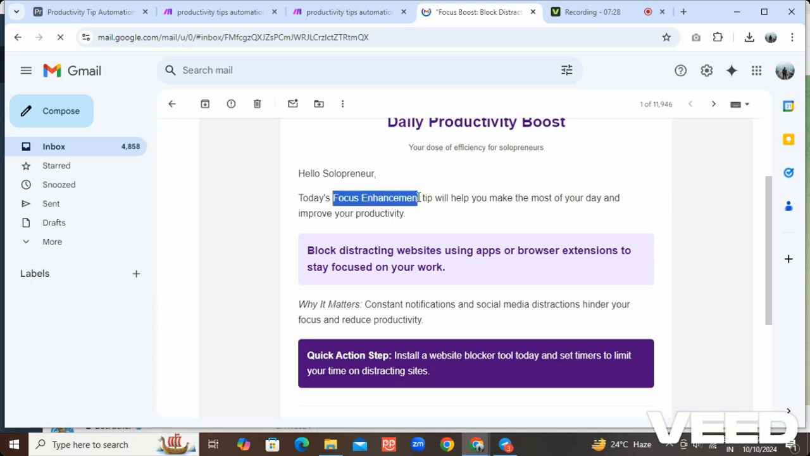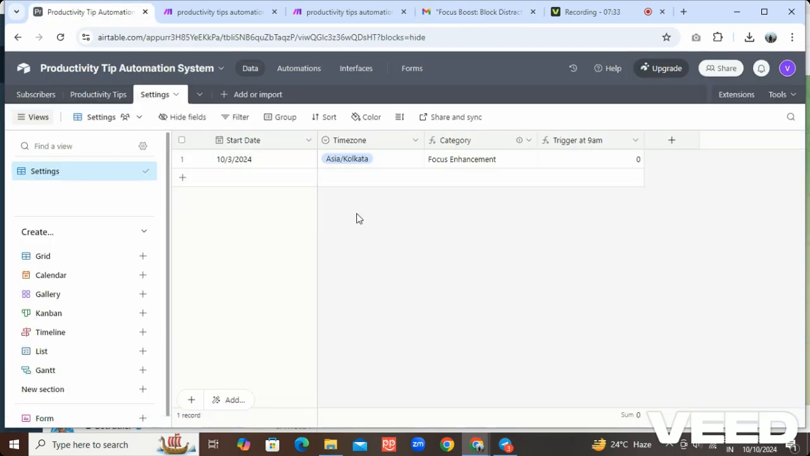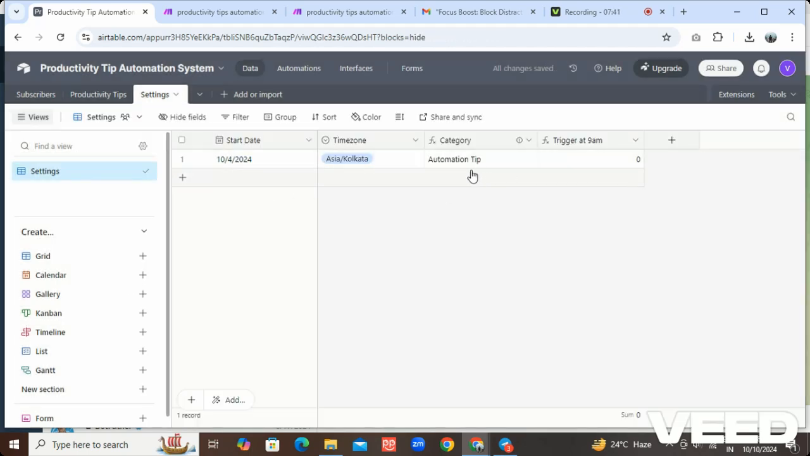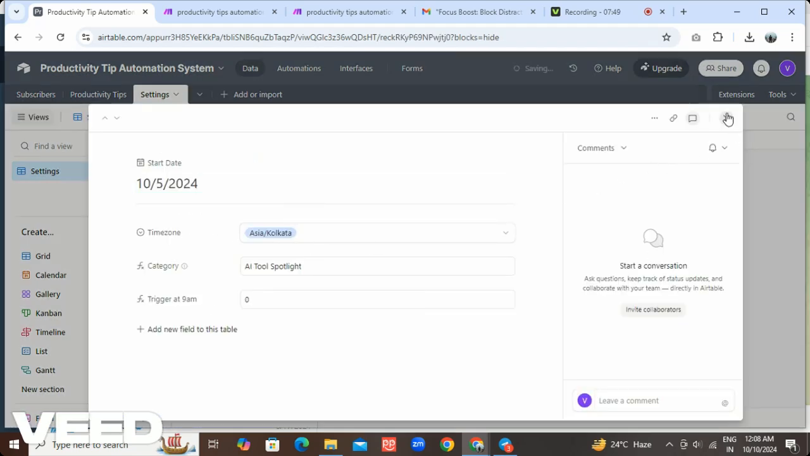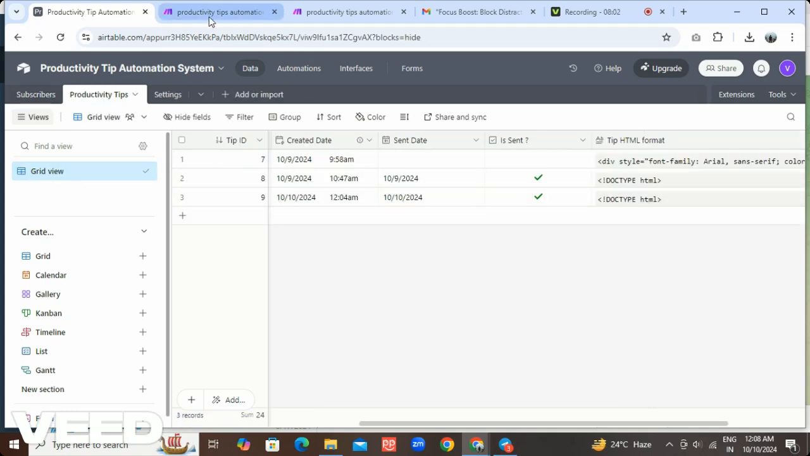If we change, and the next day, let's say, it changes, so it automatically updates the category, and the next day we send the tip related to automation tips, and the next day we send the tip related to AI tool spotlight. So every day users get productivity tips related to different categories, and this is a one-time setting, and we need to turn on this automation so it runs daily without any manual work.